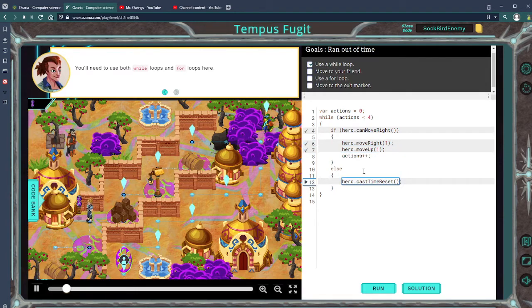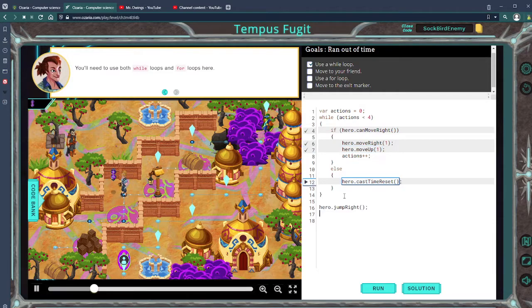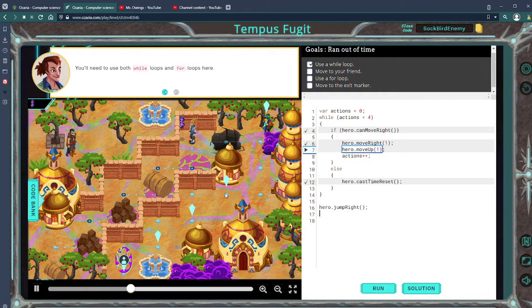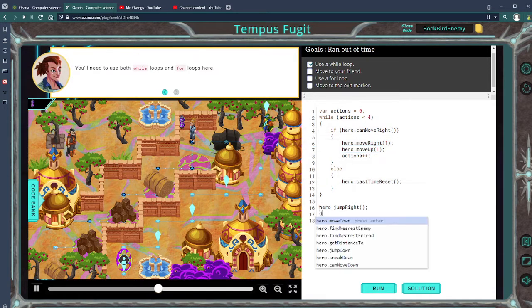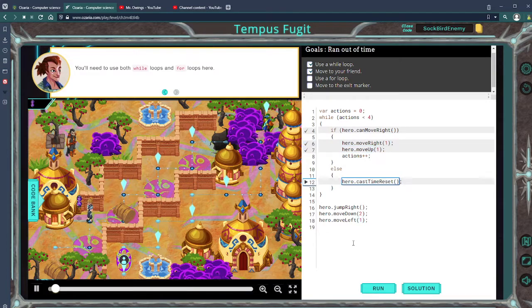Perfect. Okay. So then it looks like we can jump down here. And speaking of jumping, let's jump right. And then it looks like we have from here, 1 down, right? Okay, so it looks like we want to start here. Yeah, right? Left, down, left, down, left, down. So we should jump right. We should move down 2. And we should move left 1. Let's double check. That's going to get us here. Perfect.